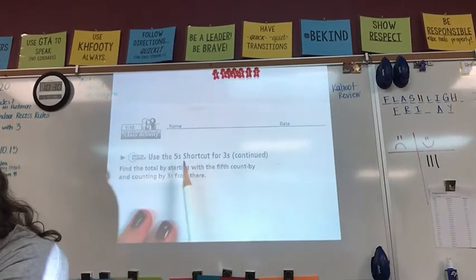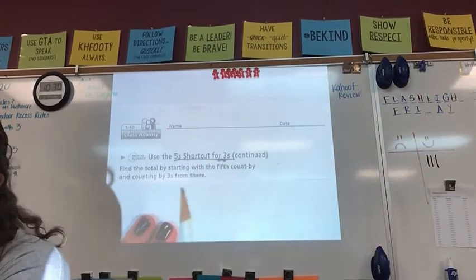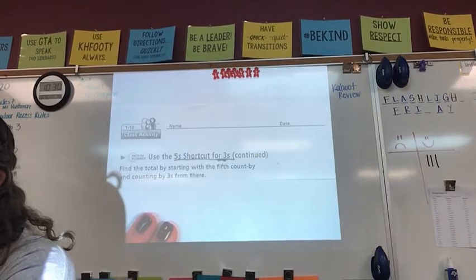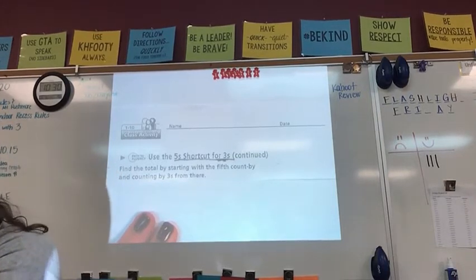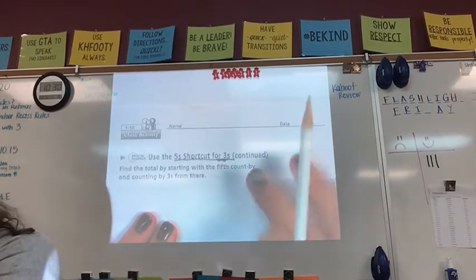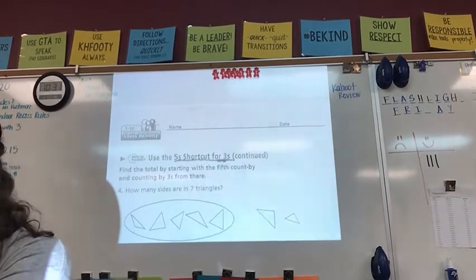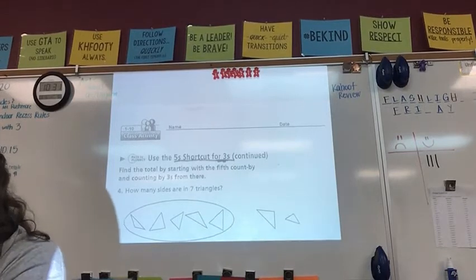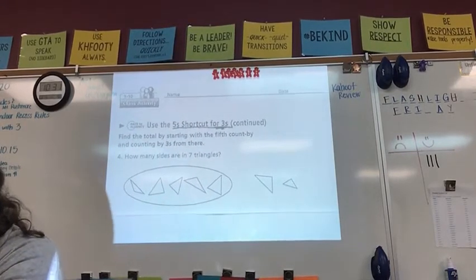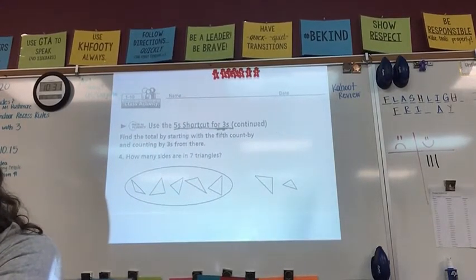I'm going to teach you to use your 5 shortcut for your 3's. You can really use the 5 shortcut for any fact in the future. Let me show you what I mean. This is the exact same as the triangles on the other sheet, just like we did the tripods. And I want to know how many sides are in 7 triangles.